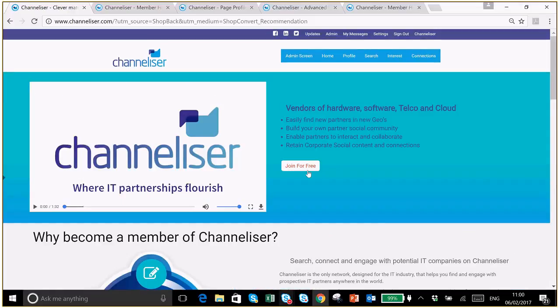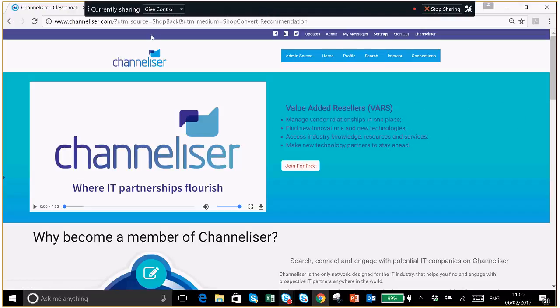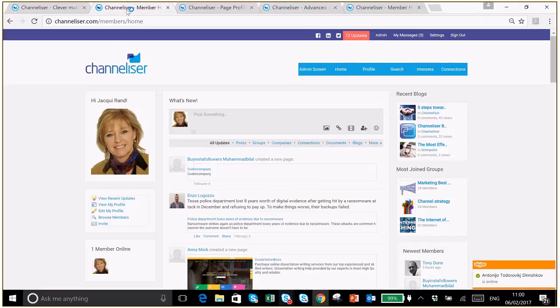First thing to do is to join. Join for free, pressing that button and then entering your company details. You will be automatically associated to your company as you enter those details, and then you will be taken through to your home screen.